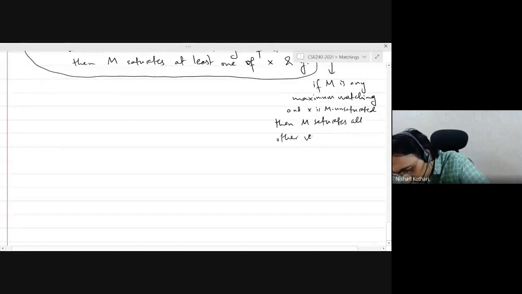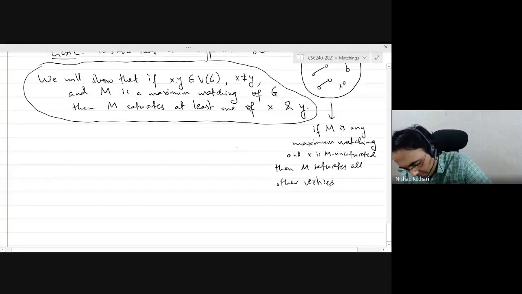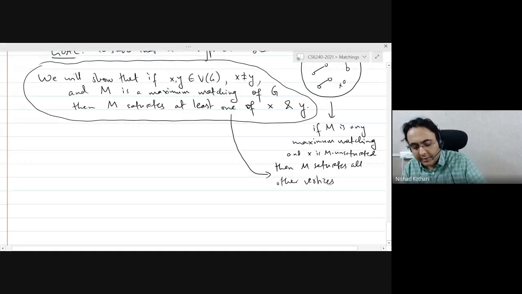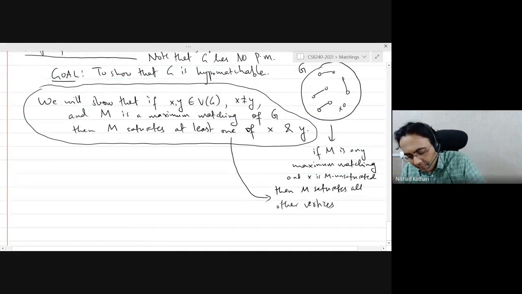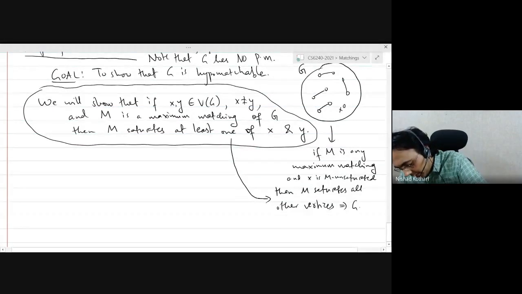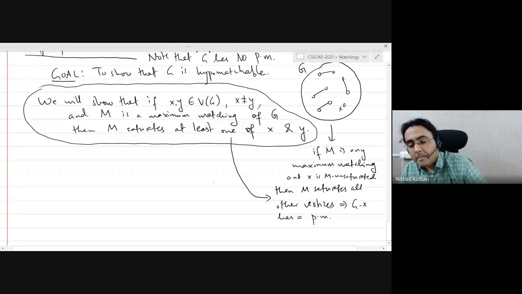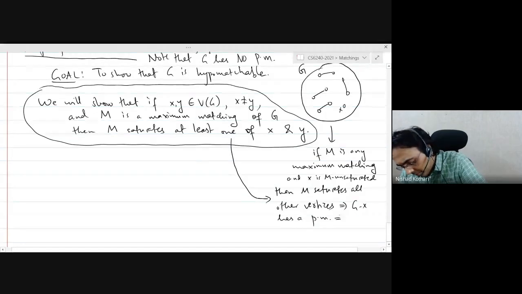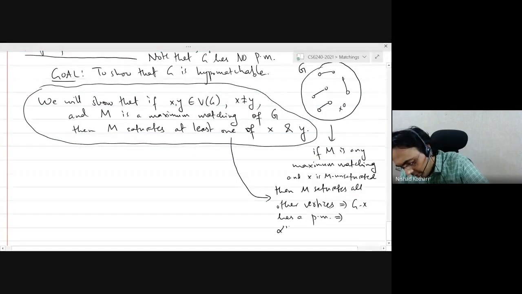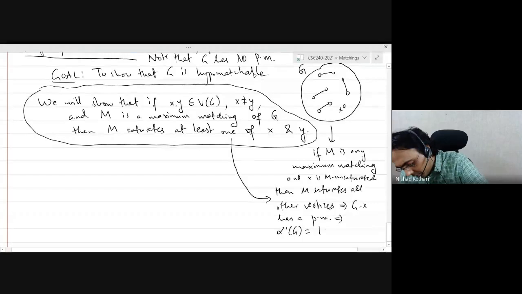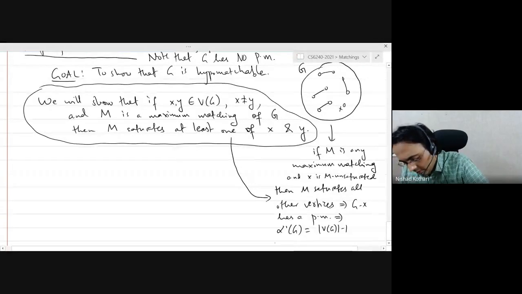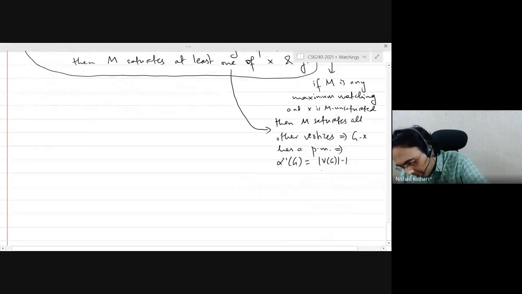Once we prove this claim, right? So we still need to prove this claim in the box. Okay, so it saturates all other vertices, which implies that G minus x has a perfect matching. In particular, this implies that the size of the maximum matching is exactly the number of vertices minus 1, divided by 2.